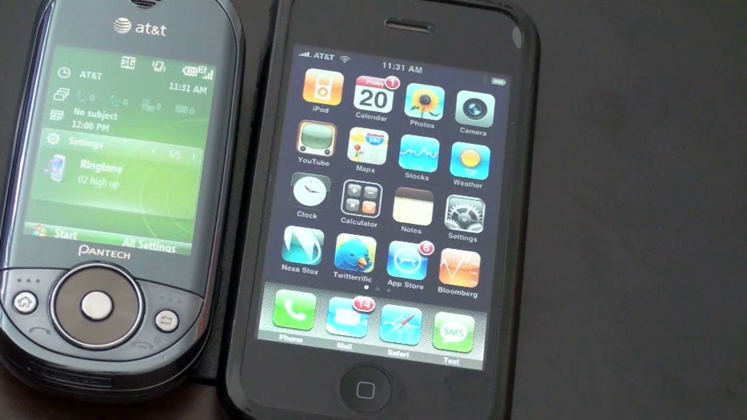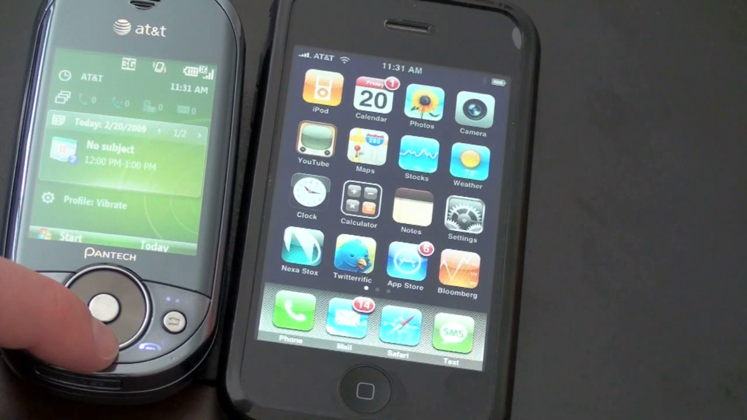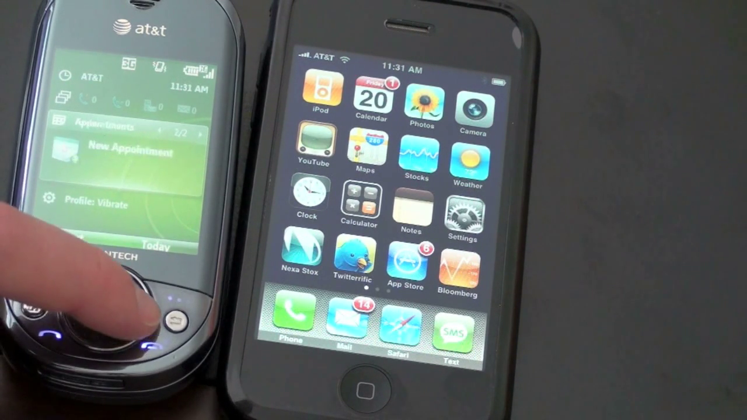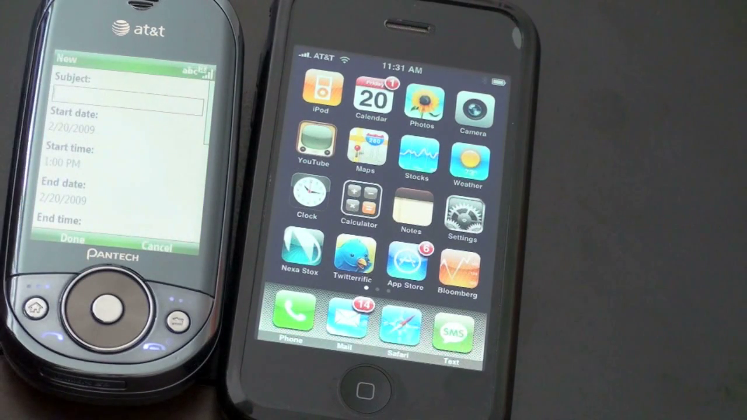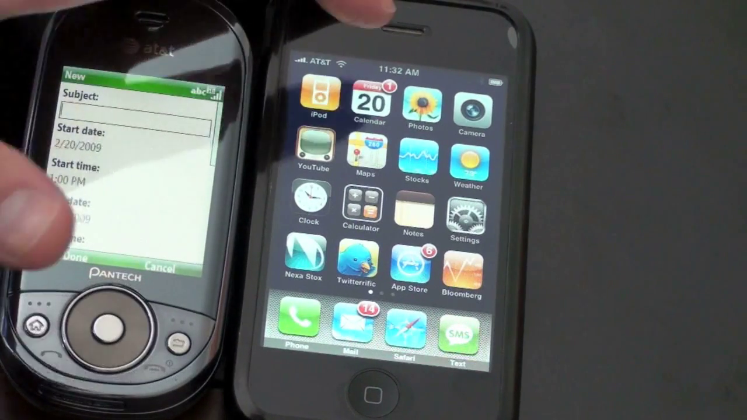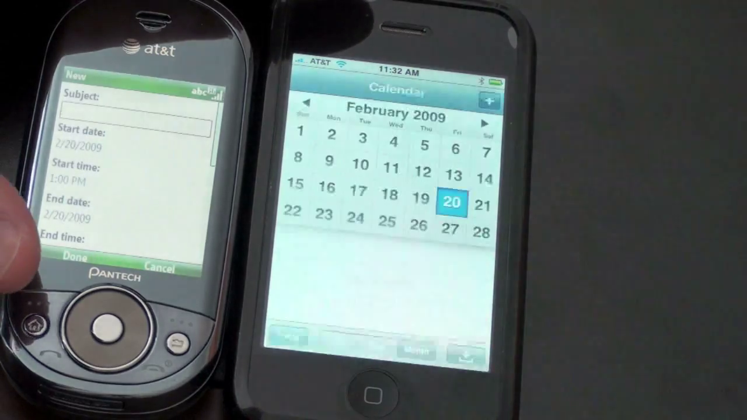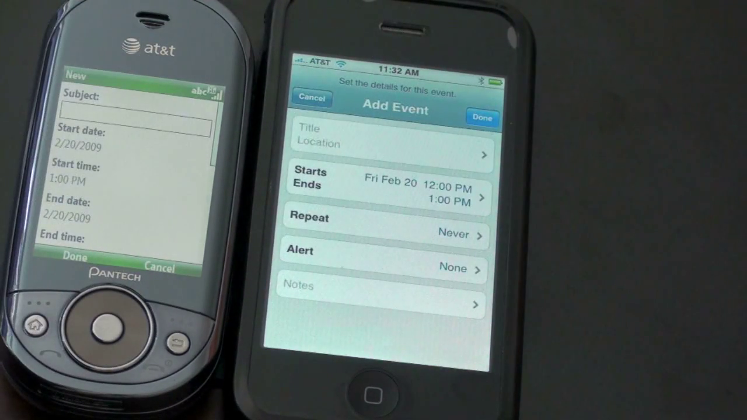So let's say you want to add a new calendar item. On Windows Mobile, you take to the calendar scrolling panels, new appointment, go ahead and select it, subject, start date, and you input it all right there. On the iPhone, you go ahead and hit calendar. And again, take advantage of that plus button. And you can go through and start typing nice and easily right there.